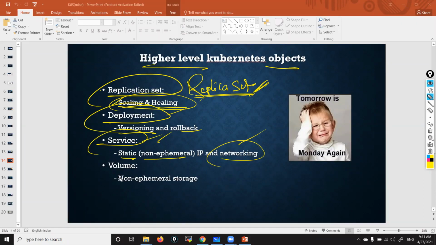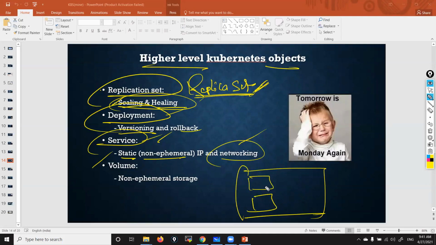If you want to have volume, see by default what actually happens in Kubernetes: this is a pod having two containers. So either you can map volumes like this, you can map volumes like this.